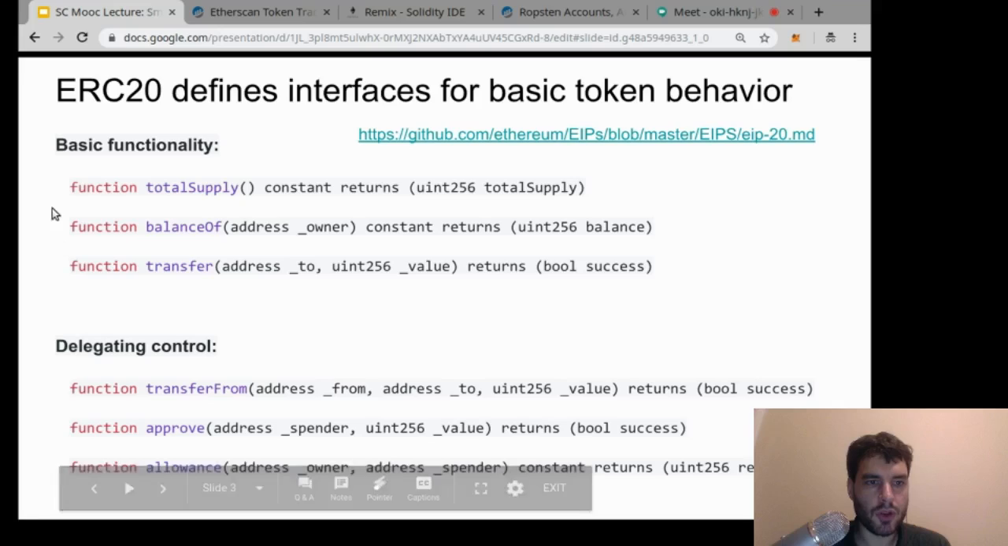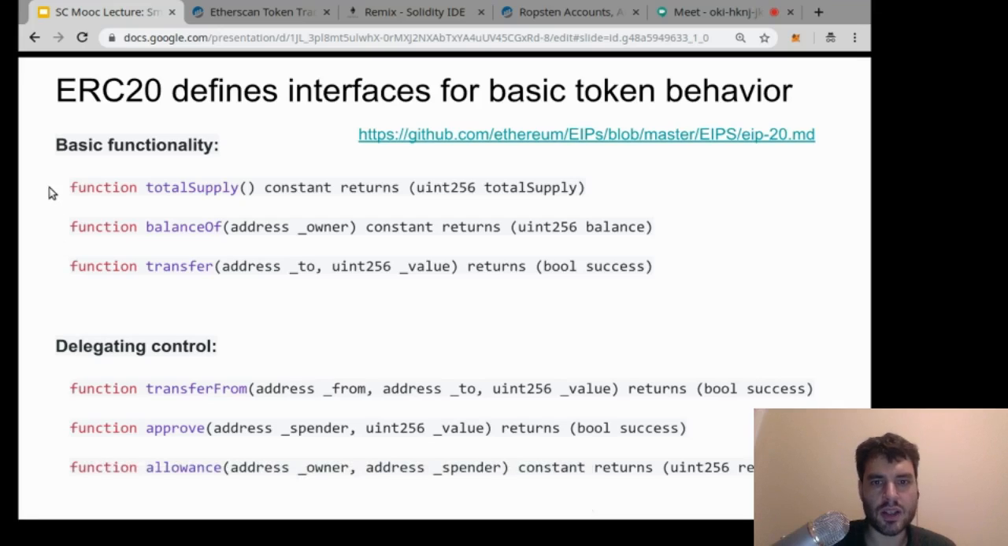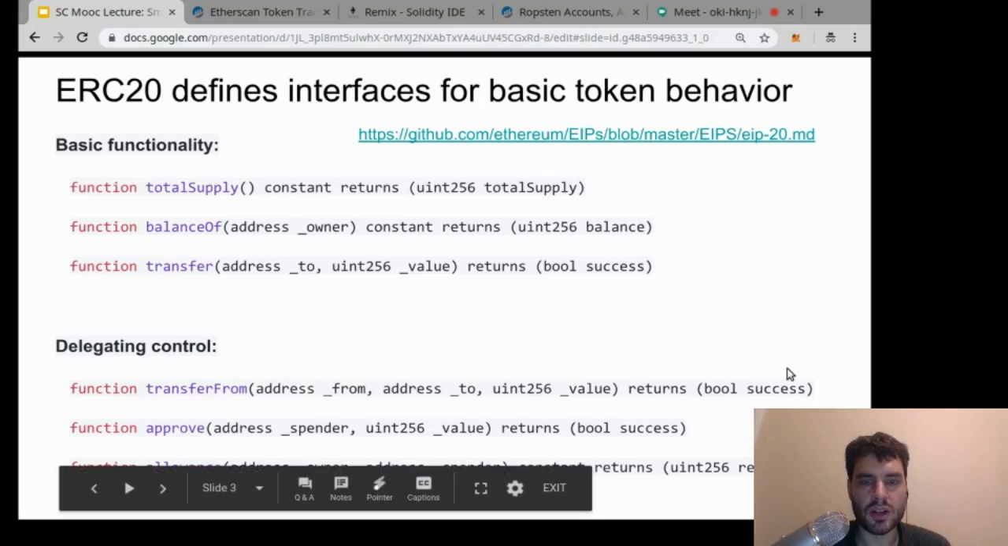The first handful are about defining some basic functionality for the contract, such as a constant function totalSupply that says how many of the tokens of this given type of token there are. A balanceOf method, that's a getter function, it's constant, and it lets you determine what is the current balance associated with a given Ethereum address. And also a transfer method, which lets you transfer some ERC20 tokens you have to a different address.